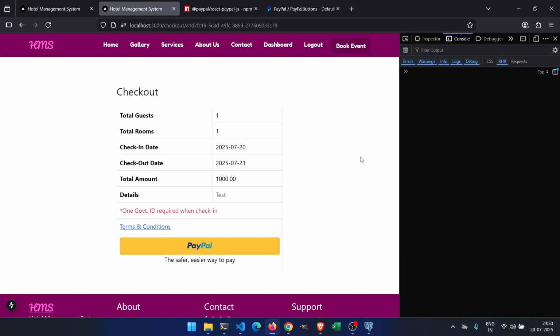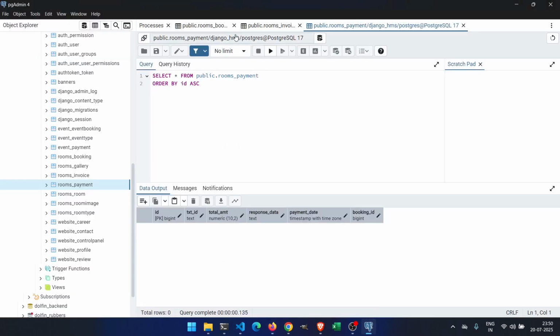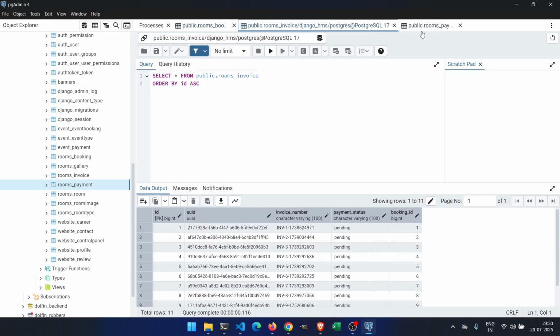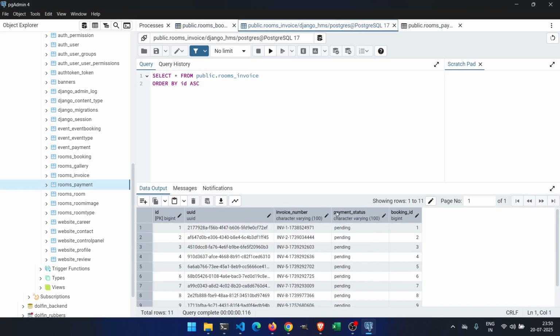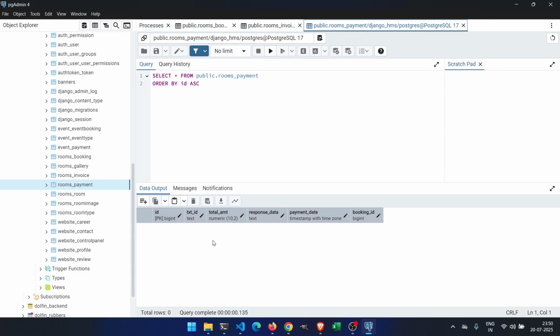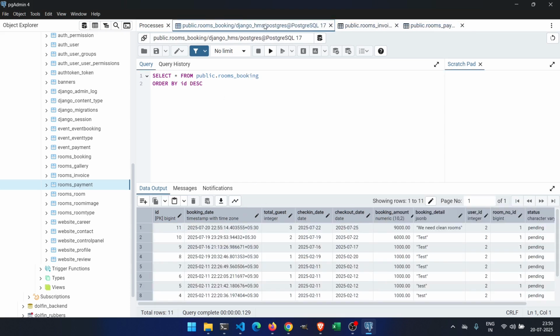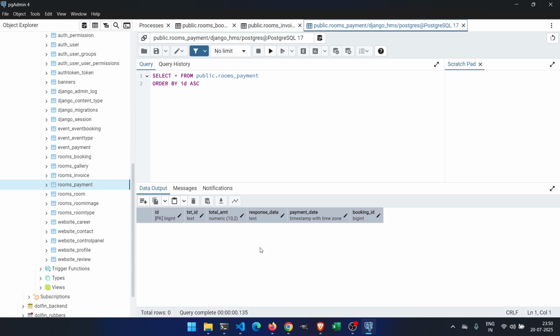Okay, so I was updating the status in the booking and invoice, but then I realized that we already have a table for the rooms payment, right? Here we can save the transaction ID, response data, payment date, and booking ID. So with this booking ID, whenever we insert the data in this table, we can update the rooms and booking status with the signal, right? So I think that's a good way. So we can insert the data here, and with the signal we will update both tables, right? So let's do that.